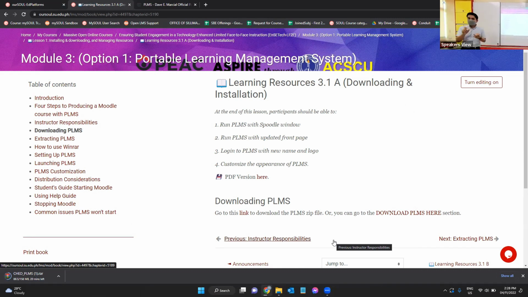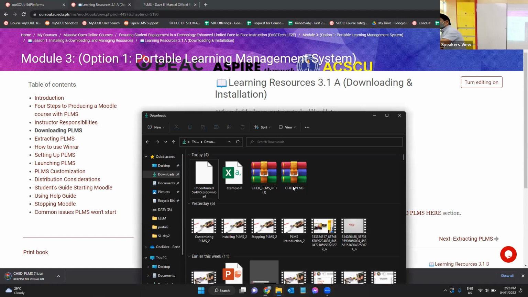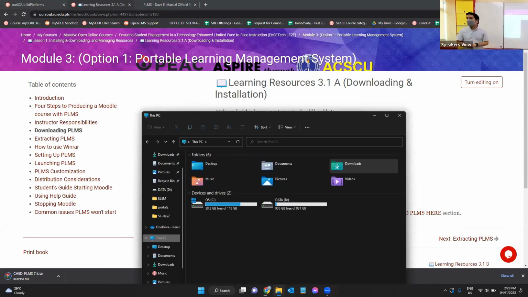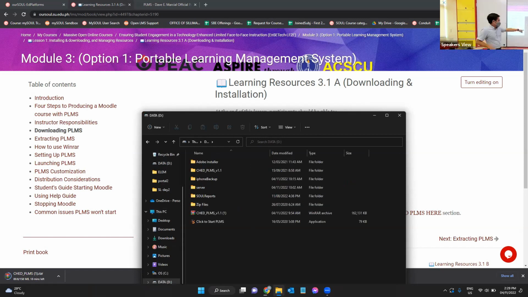The LMS will not work if you do not install it directly. So what we're going to do, once you're done downloading the file, is copy it to your drive. I would suggest that we use drive D, because for some reason there are inconsistencies in using the other drive. So create a folder and put the file in drive D. Like in my case, this is from the downloads folder.